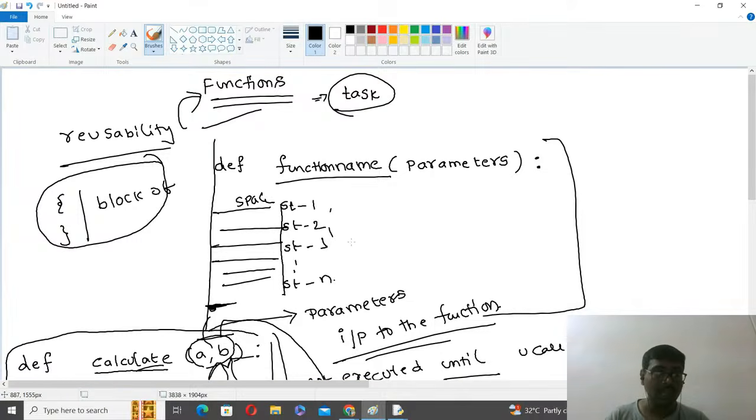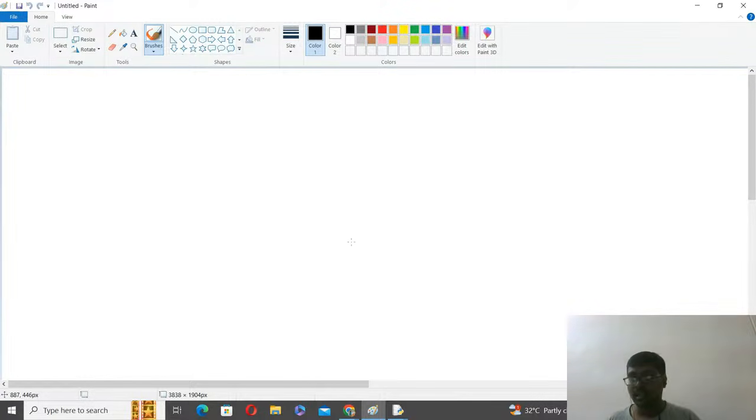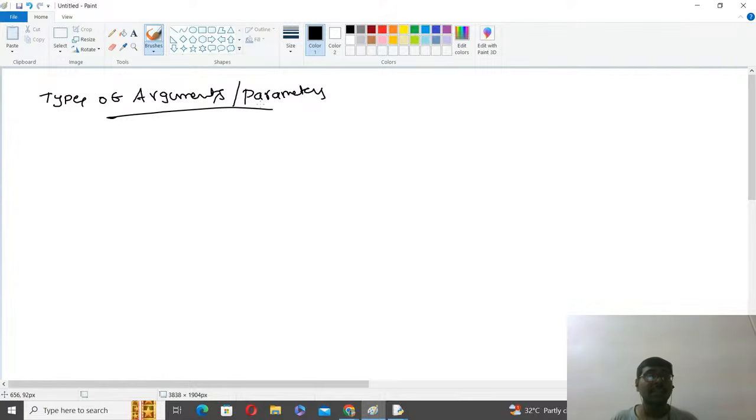Everyone understands the basic creation of a function. Now I will move to some additional points, that is, types of arguments or parameters. Remember, when writing functions in programs, we are passing parameters. Here, the parameters are categorized into different types.